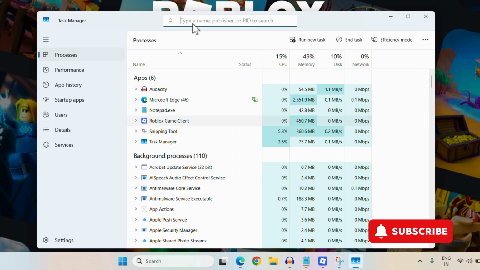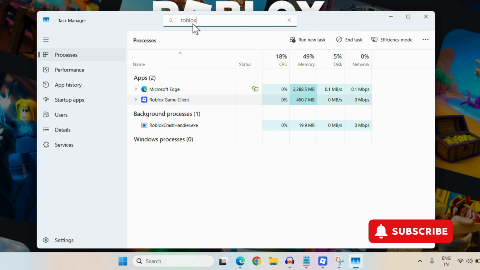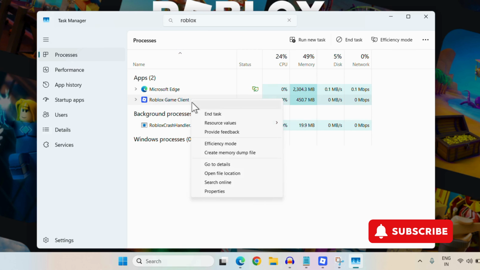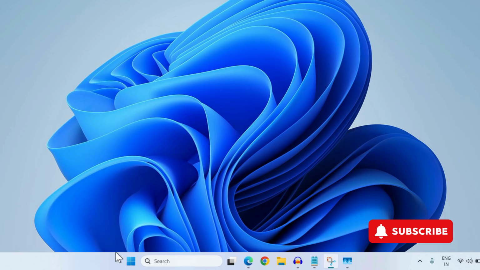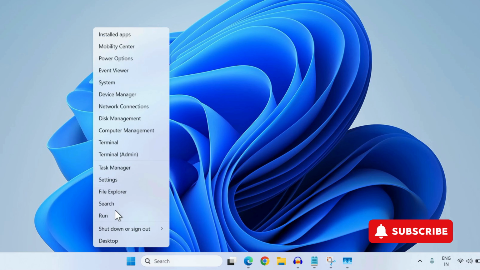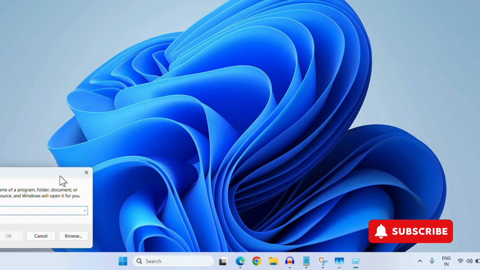If it appears on the list, you can also search for it using the search menu. Once you find it, simply right click on it and then select end task. Once you have done this, simply right click on the start icon again and this time select run.